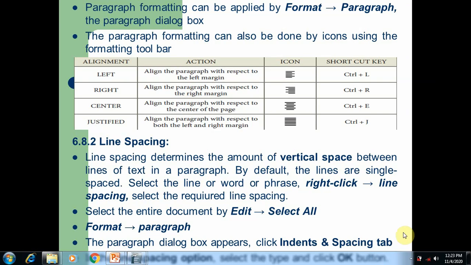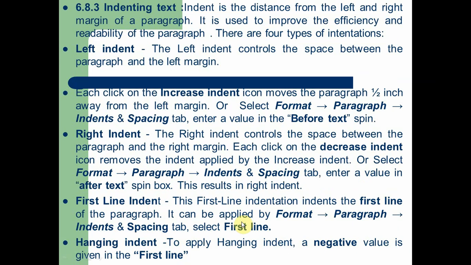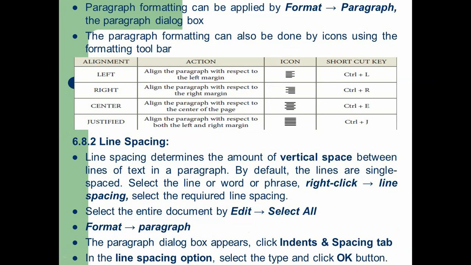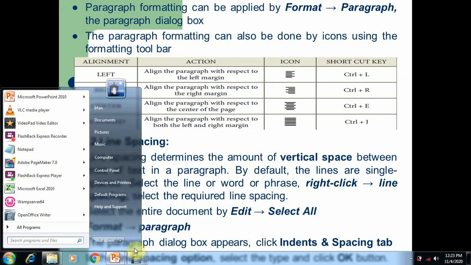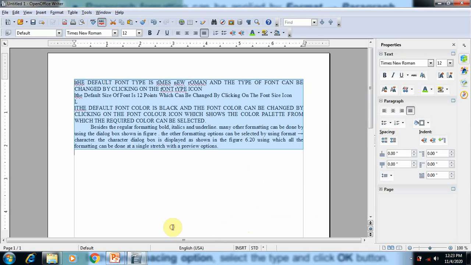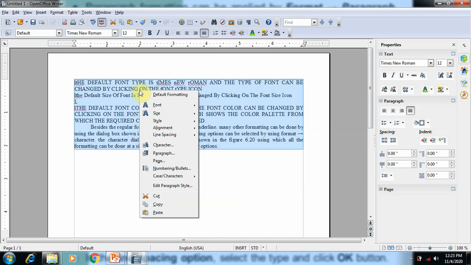Option number one, select the paragraph, right click and go to the line spacing, or go to the format and paragraph, select the indent and spacing tab in the paragraph dialog box and select the required line spacing. So now we are going to apply the line spacing. Go to OpenOffice Writer. Select the required paragraph, right click on that selected area, go to the line spacing option.